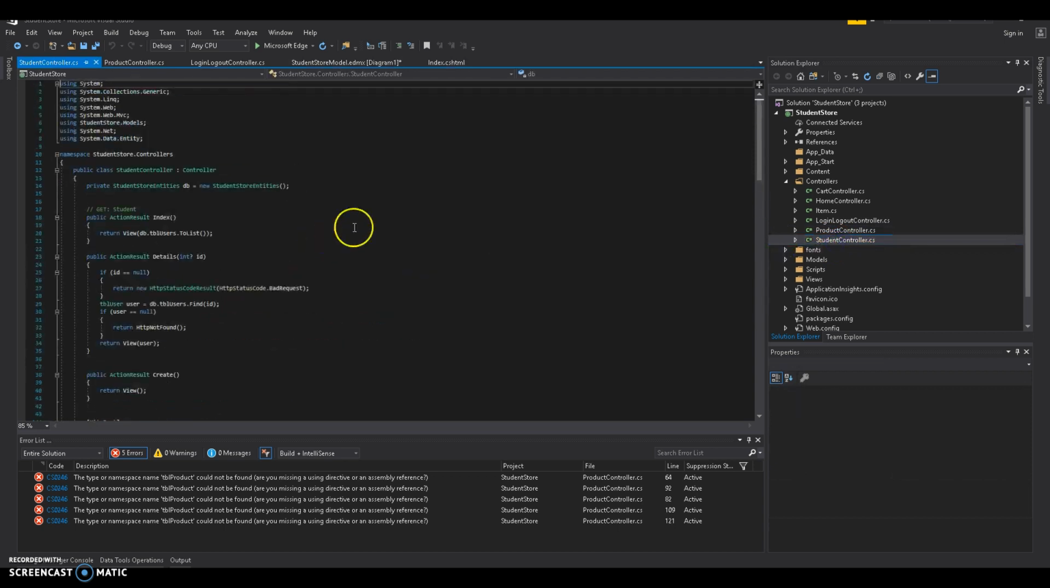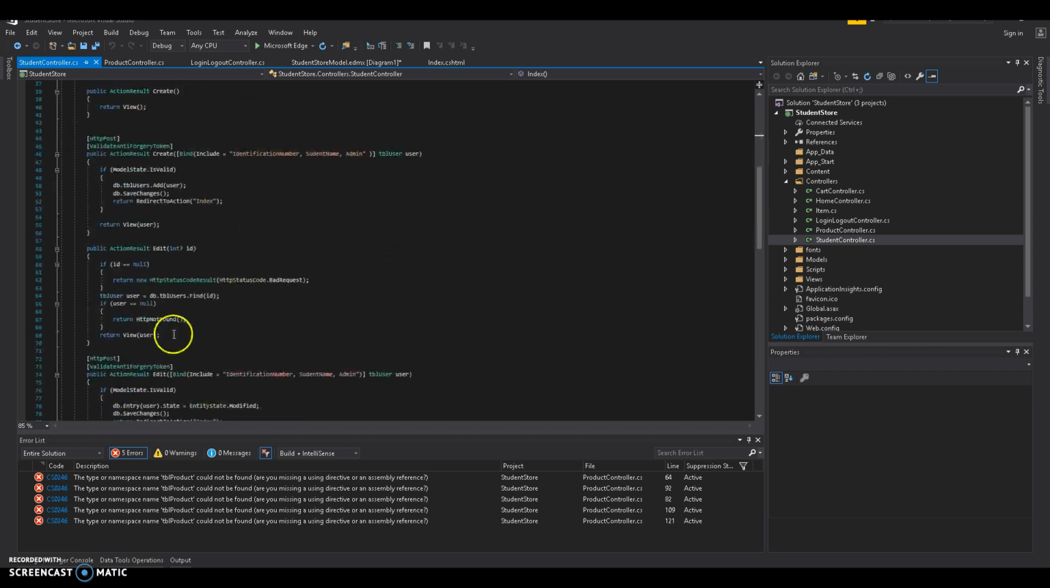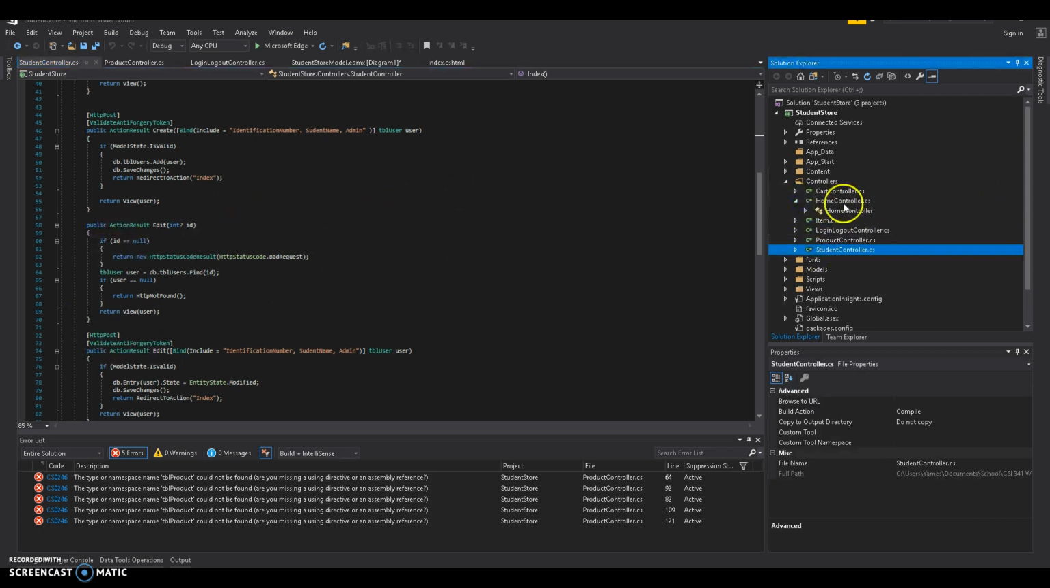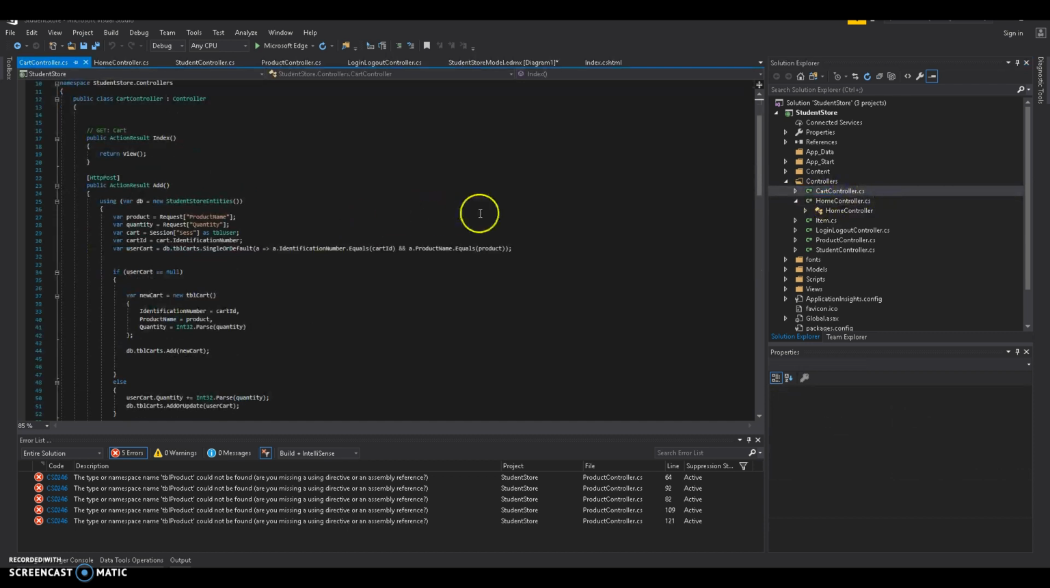Student controller, same. This is where you display the students in a list. Then you have details. You create, delete, edit. That's where admin functions are. This is where my error message is. So whatever error message deploys, this is it right here. This is the cart controller.